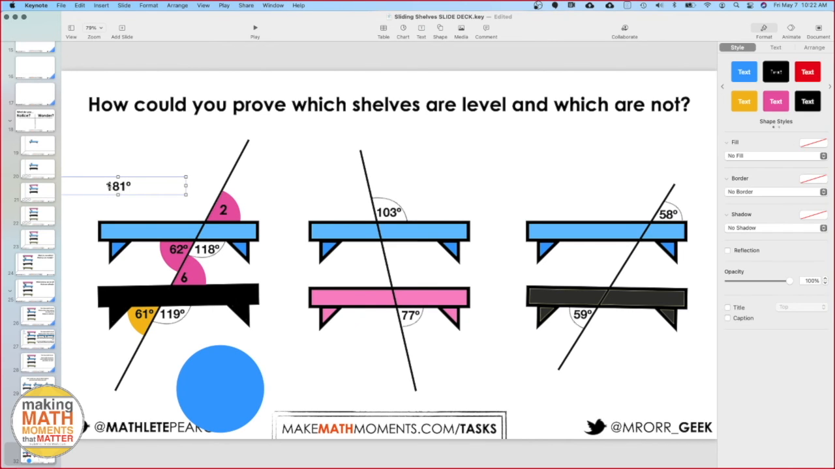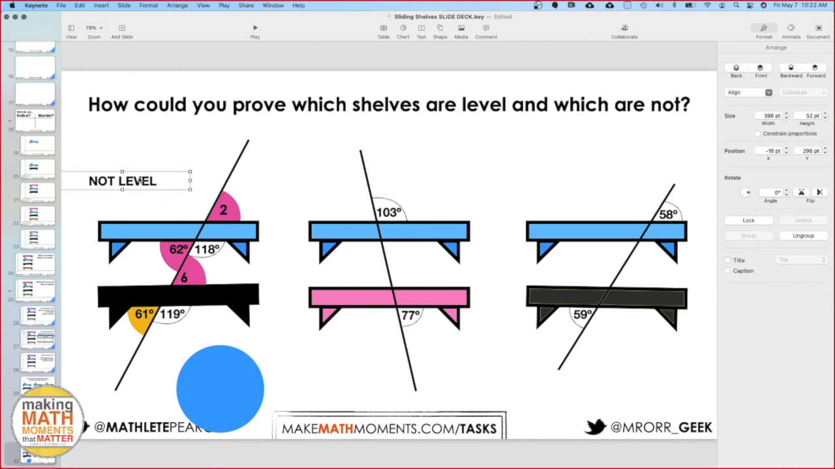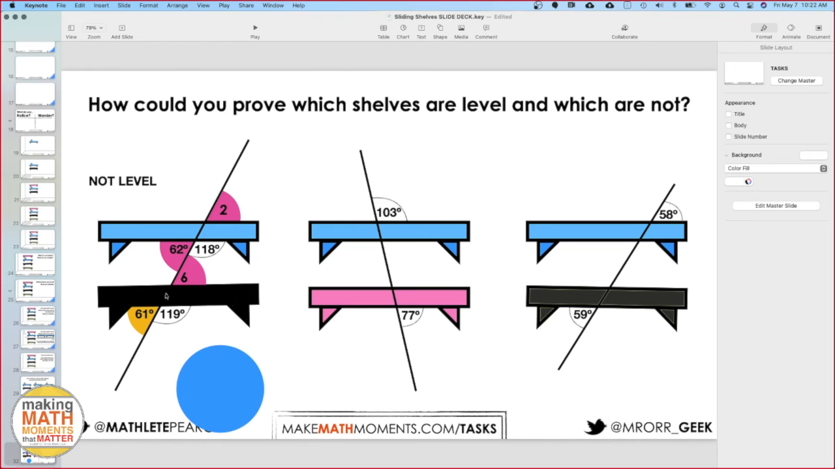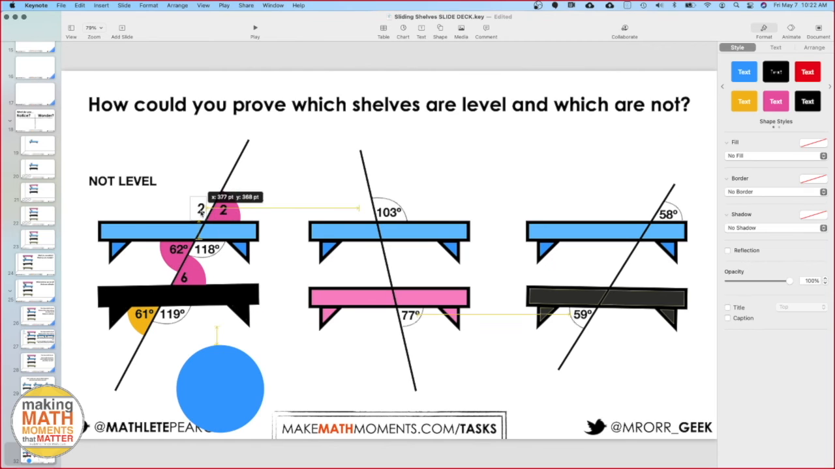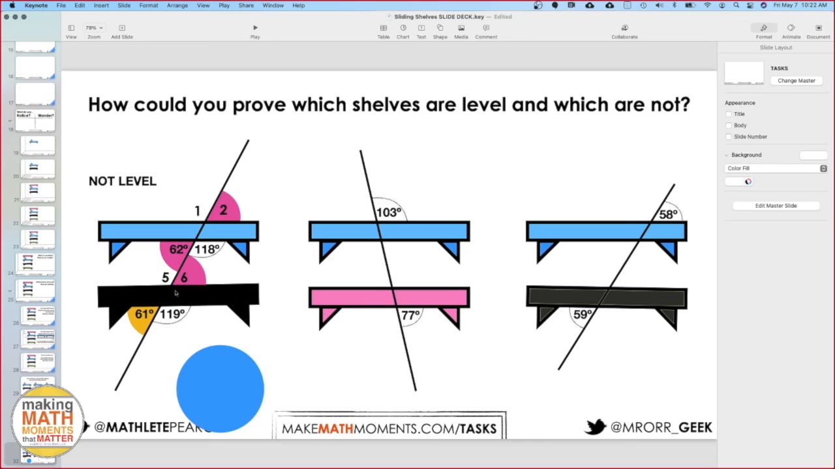This isn't letting me write anything. There we go. Not level right here is what I'm hearing. I'm curious about these other ones here. And if you really want to be on top of things, I'm curious about these other angles, like angle 1. What about angle 5? What would angle 5 be? And then I'm wondering whether these shelves are parallel or not.